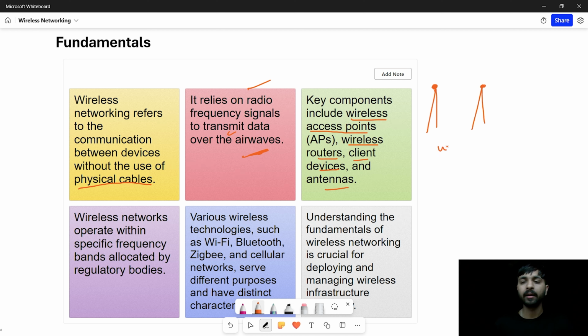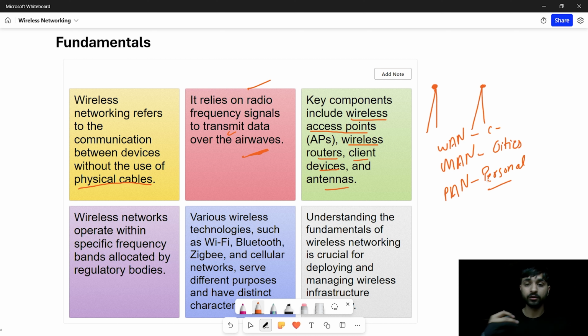We have WAN, we have MAN, we have PAN. WAN is a wide area network, from country to country. MAN is a metropolitan area network, from city to city. PAN is a personal area network. That means Wi-Fi and Bluetooth, which can be used from personal device to personal device within a short range, approximately 7 to 15 meters.